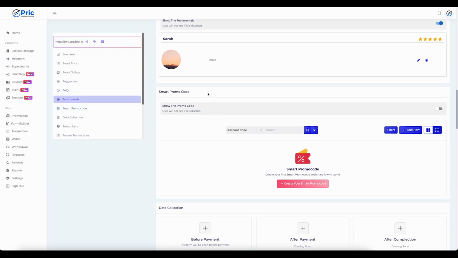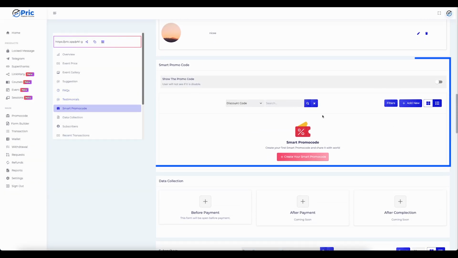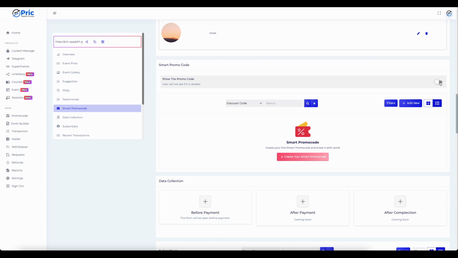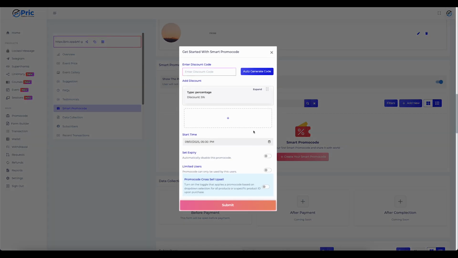Below the Smart Promo Code options, you can enable promo codes. By clicking the Smart Promo Code switch on, this will allow you to create and manage discounts. To add a promo code, click on Create your Smart Promo Code. This will open a form where you can configure the promo code details.